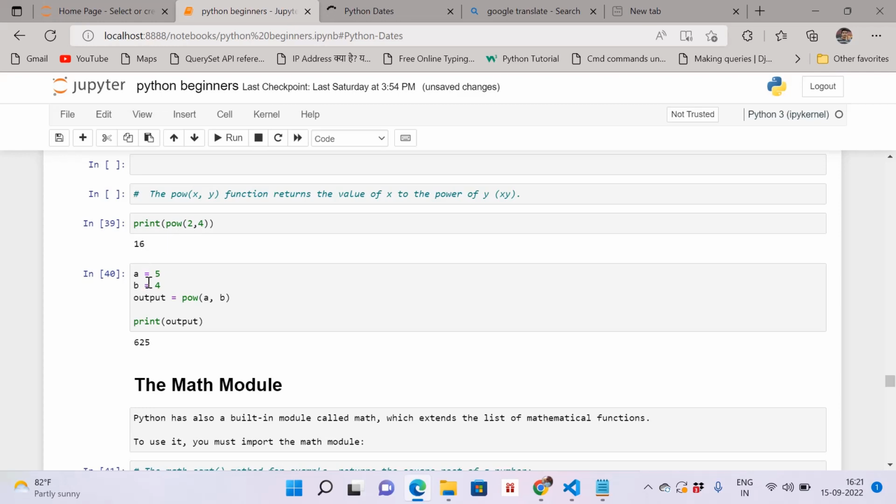Next example, another method: a equals 5 and b equals 4. The output is pow of a, b. Then print the output. 625 is the output, because 5 to the power 4 is 625.